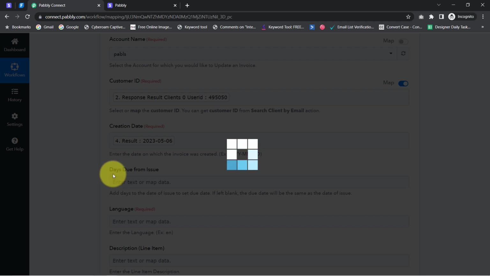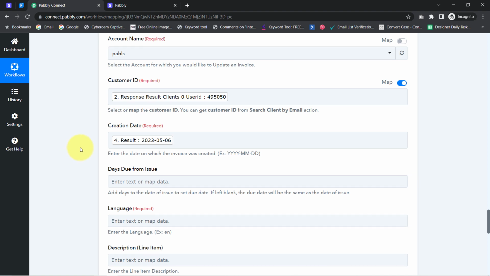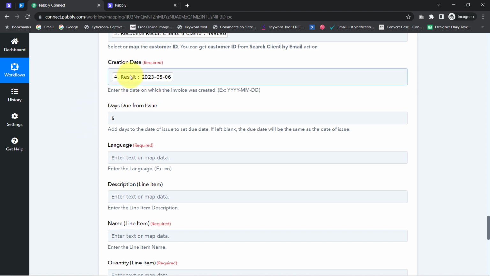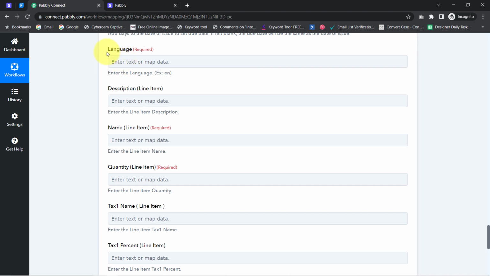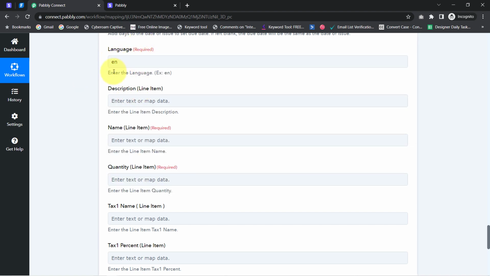Now it is asking for days due from the issue. You can also read the instructions: add days to the date of issue to set a due date. Okay, so how long will this invoice be valid for? Let's say I add a random number, that is 5 days. So this invoice will be valid for the next 5 days. Language it is asking, so I will go with EN only. I will provide the code for the English language only.